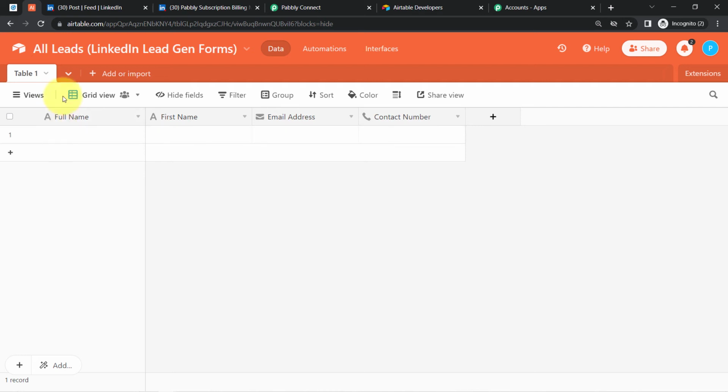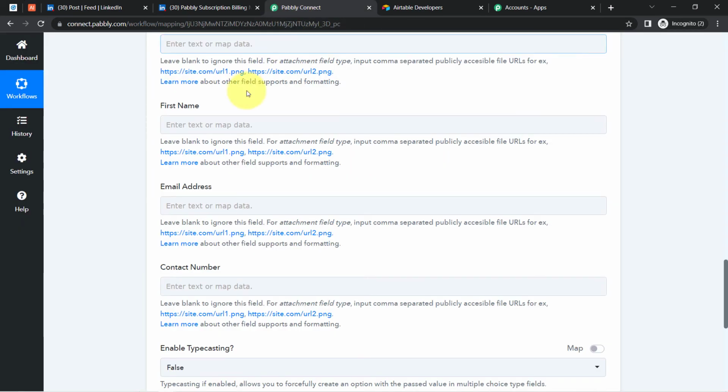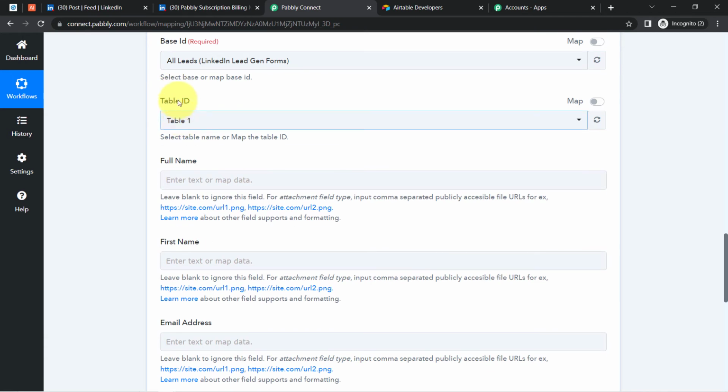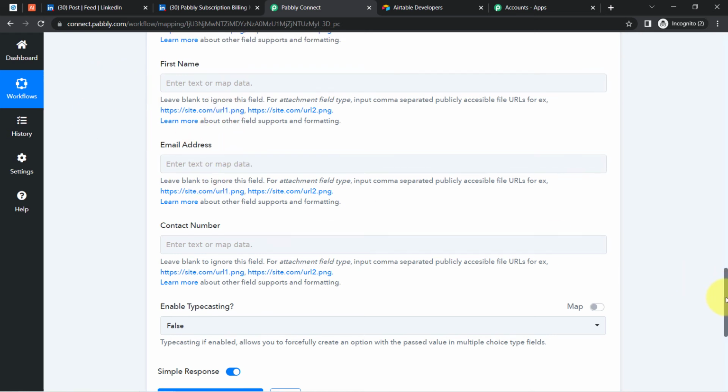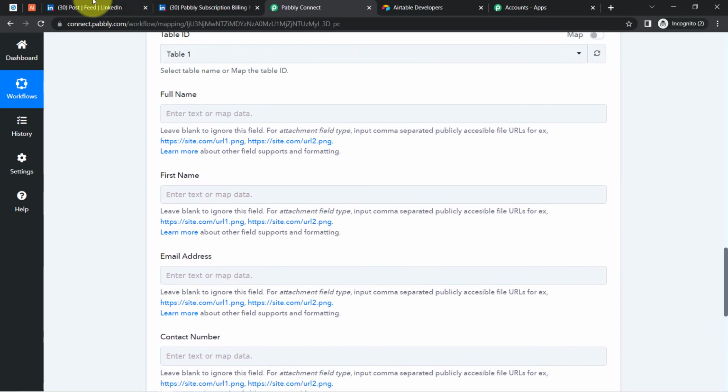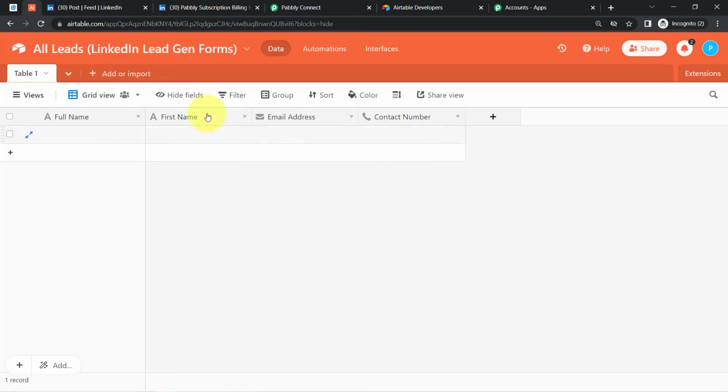Here you can see I have the full name, first name, email address and contact number, and these 4 columns are visible here. As soon as I provide the data here, after clicking on this button, after creating this automation, this is how these columns will be filled automatically.